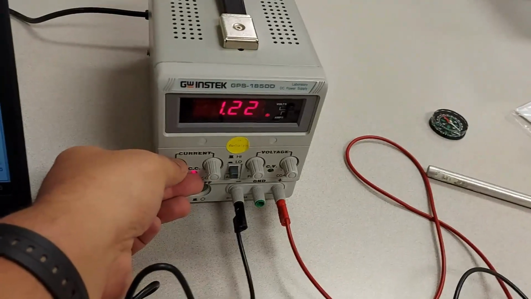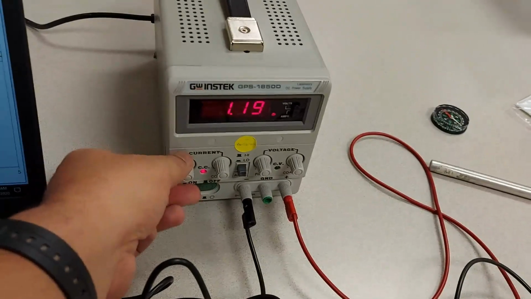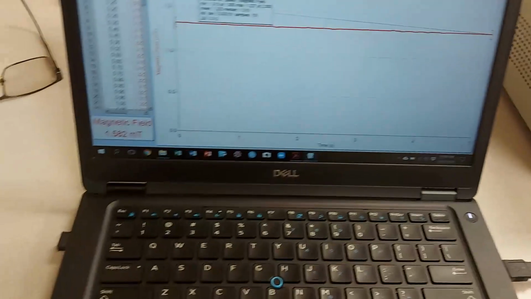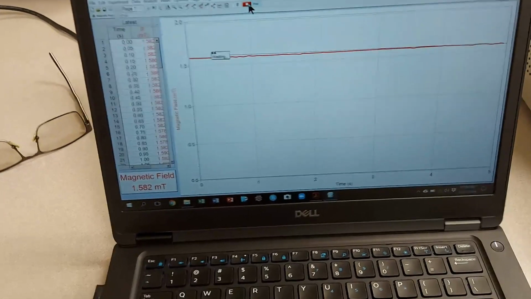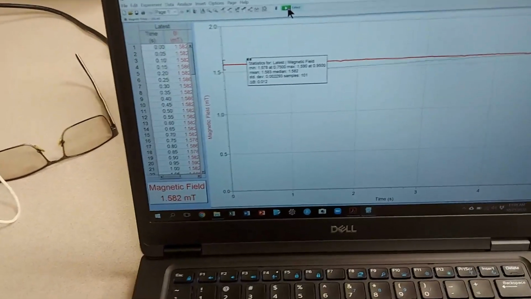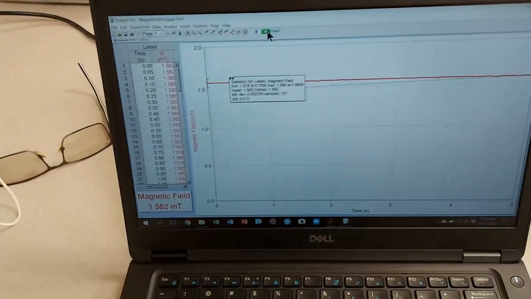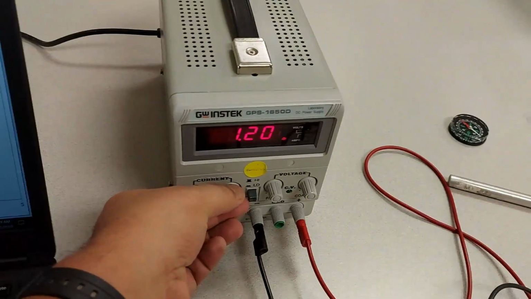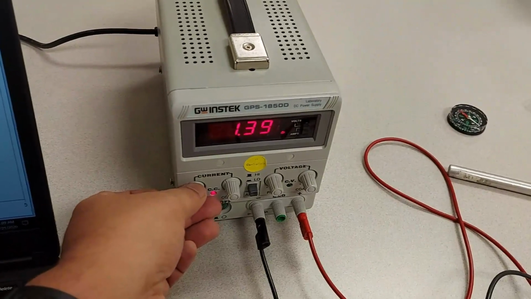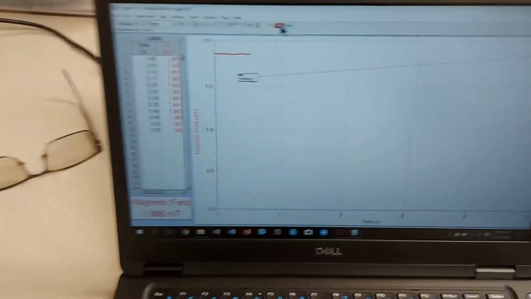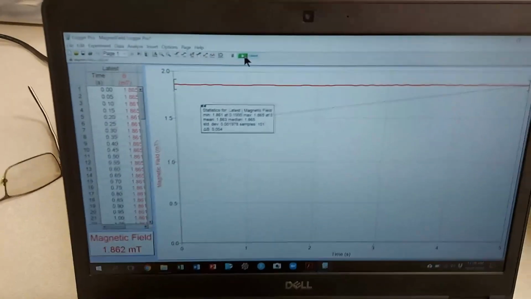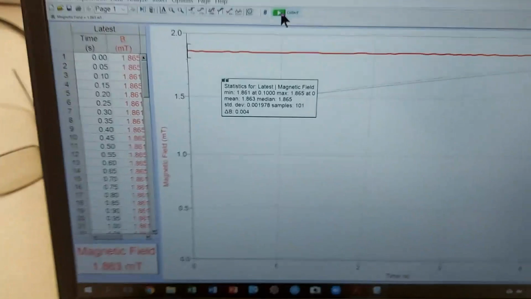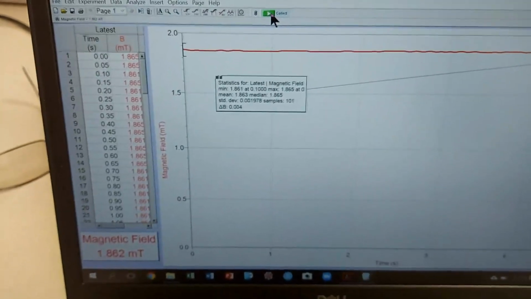At 1.2, so it's at 1.2, right? What's the magnetic field? Let's see. I'm just going to take the average. So at 1.2 amp, the magnetic field is 1.583 millitesla. Let's do the last one. Okay, at 1.4 amp, the average magnetic field is 1.863 millitesla.